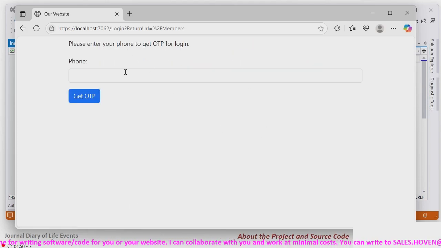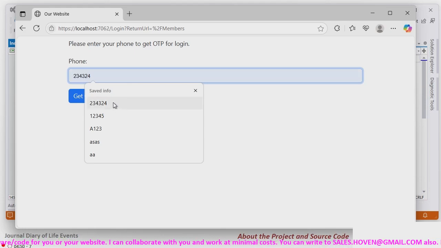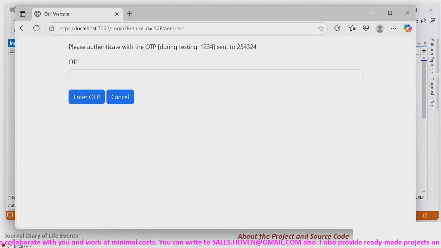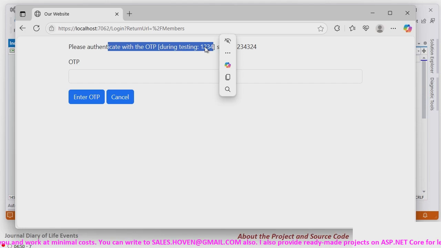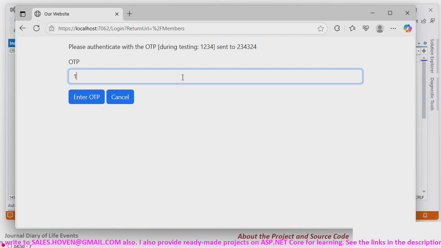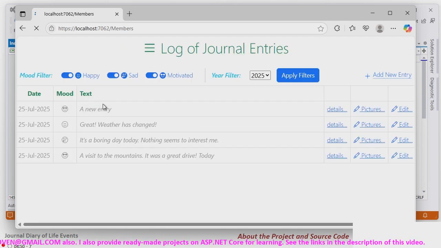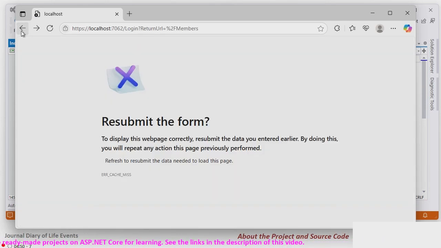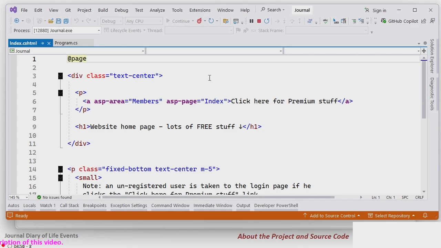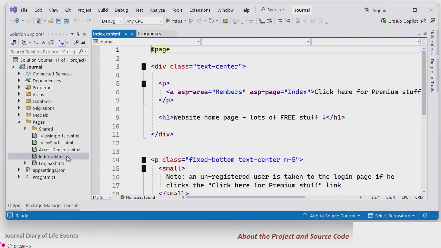When you click here, it says enter phone number to get OTP, get OTP. During testing we put the OTP as hard coded 1234, but in a real project you can send the actual OTP, and once you do, you log in and come back to the same place. So this is the page that I'm showing you right now. So this is the home page.